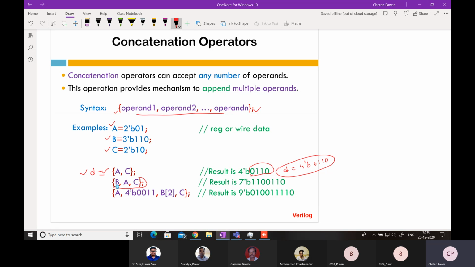Similarly, here you can see for B, A and C. First C is what? 1 0. Then A is what? Just wait. Sorry, A is 0 1. Then B is what? 1 1 0. So this is B, this is A, and this is C. B, A, C. Now if I assign this to D, D will be a 7-bit number having this combination. Like this way, you can concatenate using this curly bracket.